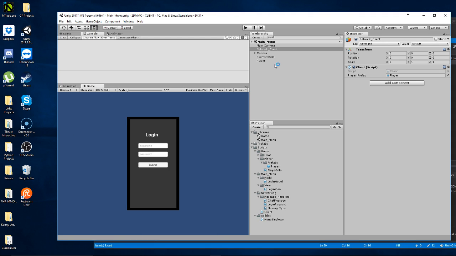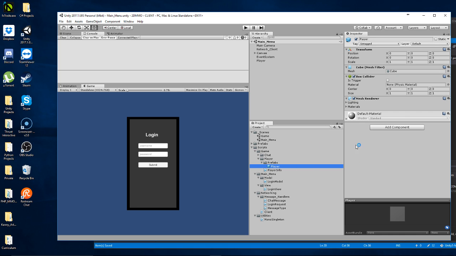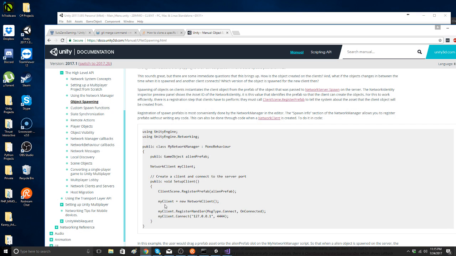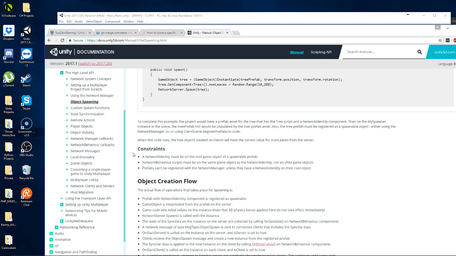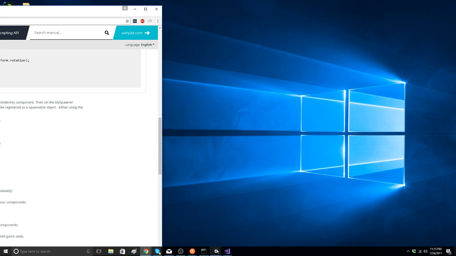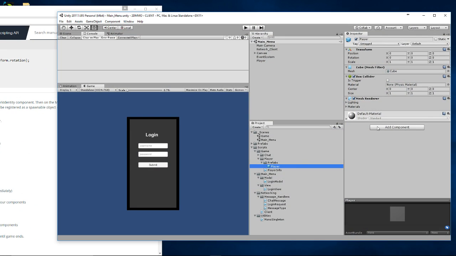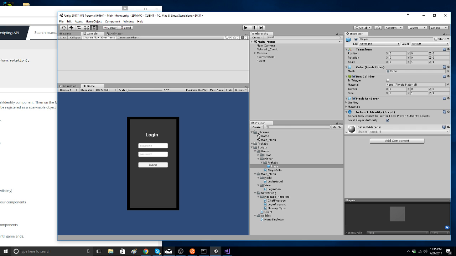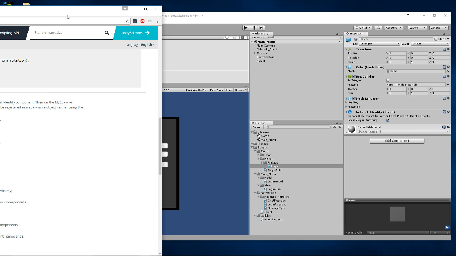And before we can even do that, I believe it needs a network ID component. Is that right? A network identity must be on the root game object of a spawnable prefab. So network identity must be there. So let's add that. Network identity. Okay, check this out. Local player authority. Server only cannot be set for local player authority objects. I believe this is local player authority. Is that right?